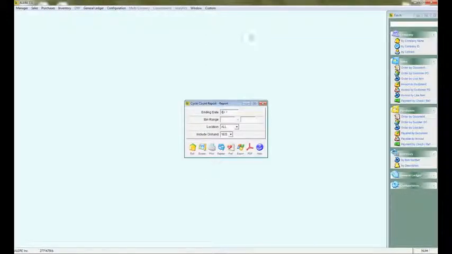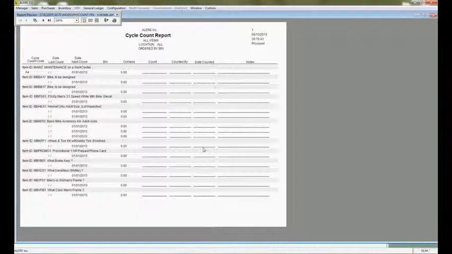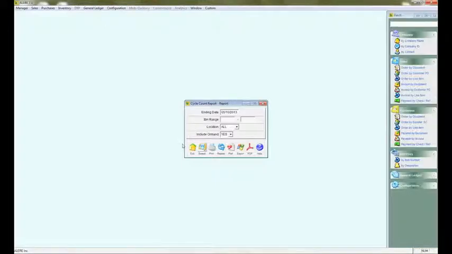We can also provide a report to show you what's going to be counted on a specific day, so that you can plan ahead and give this to your associates to go out on the floor and actually count those items that are in the cycle.